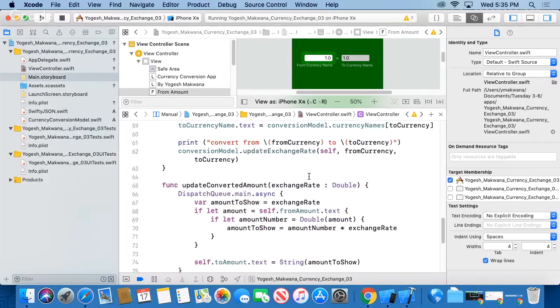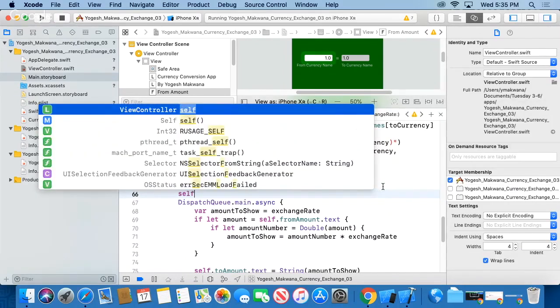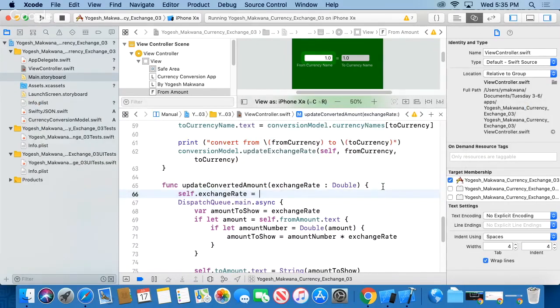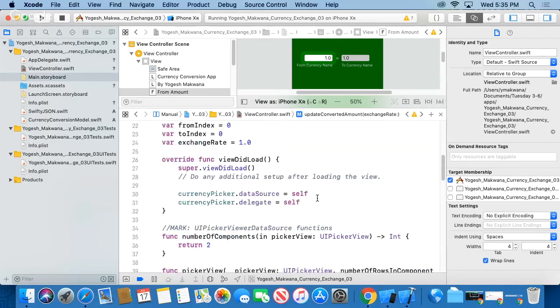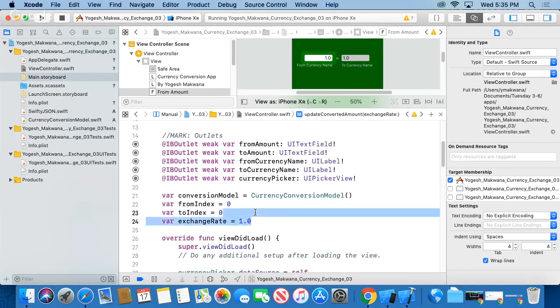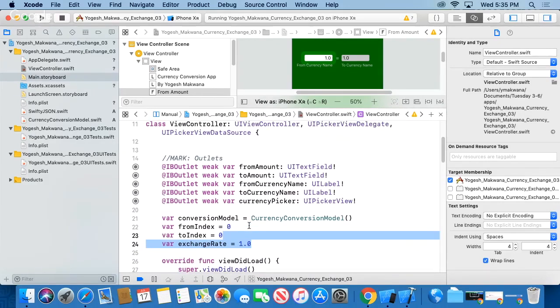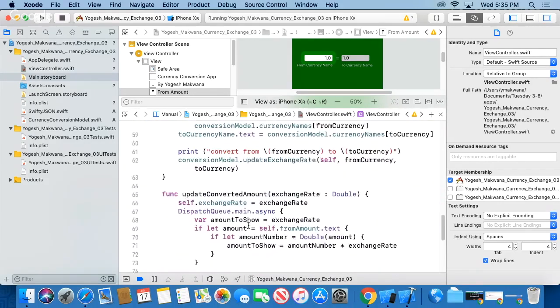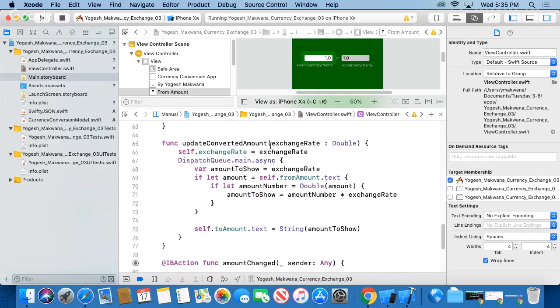So now what happens when this is called, we will store it. Self.exchange rate is equal to exchange rate. We added to the top a declaration of a new variable called exchange rate, which is a class variable. And then when this function, update converted amount, is called and the new exchange rate is passed to it, we update the class variable.